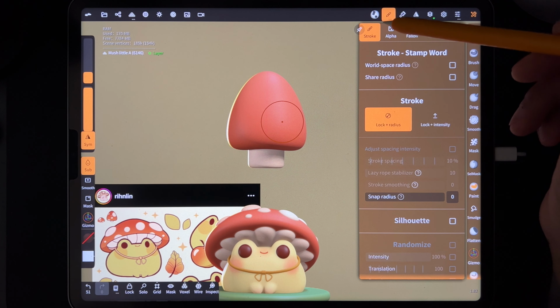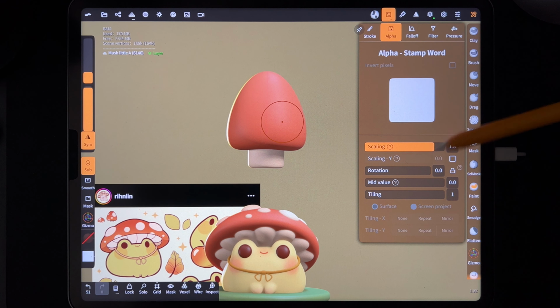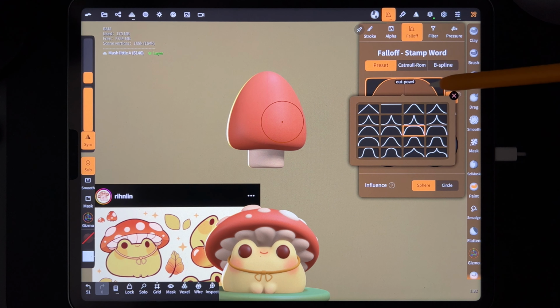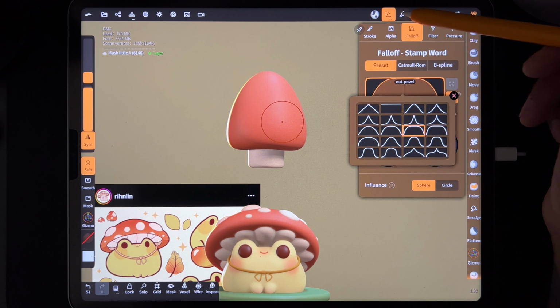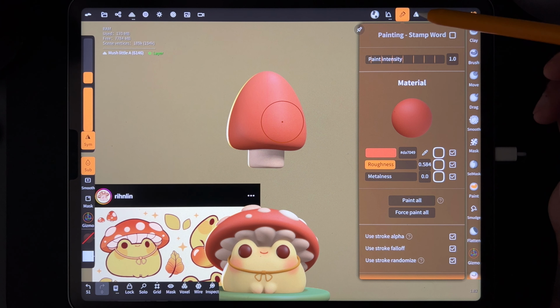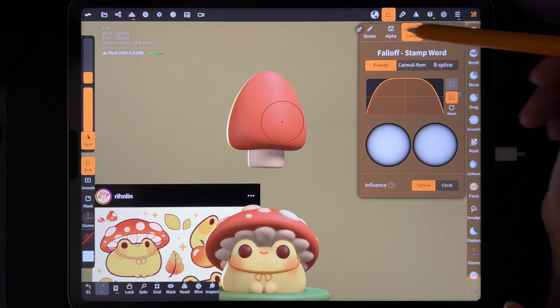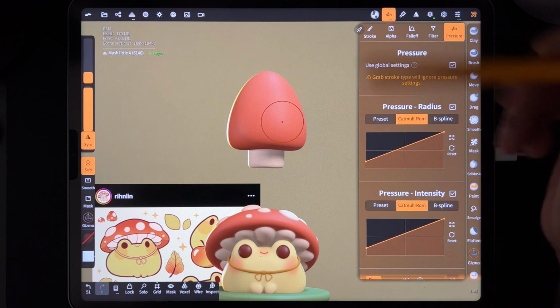Okay, so we're in the stamp. So this is my first stamp window. Alpha, falloff. I'm just using this one, but it doesn't really matter. We just want it round because we're going to make these little bumps. Material, I think that's default. This is default. Oh, I keep accidentally hitting these. Filter is default and pressure is just default.